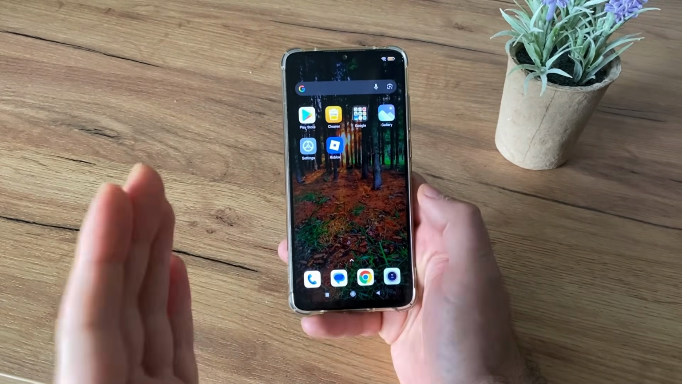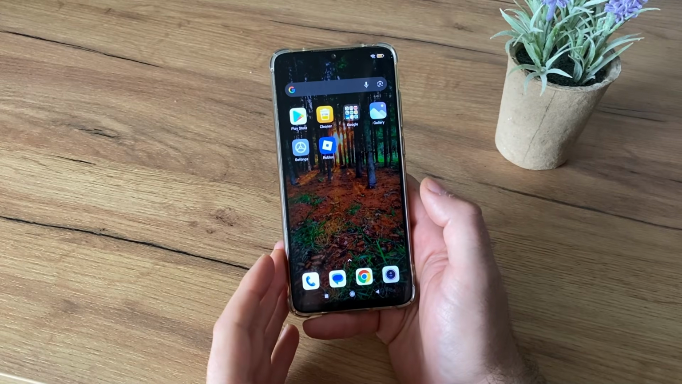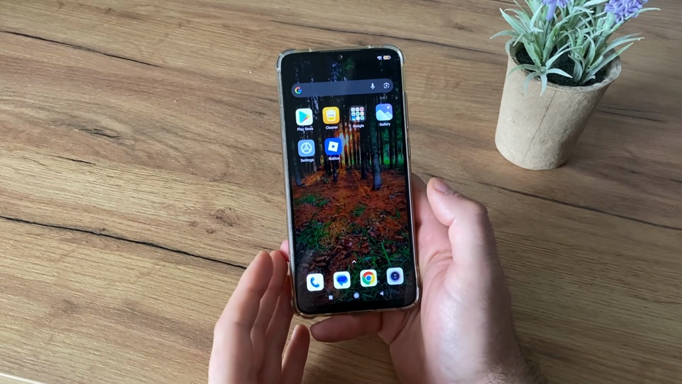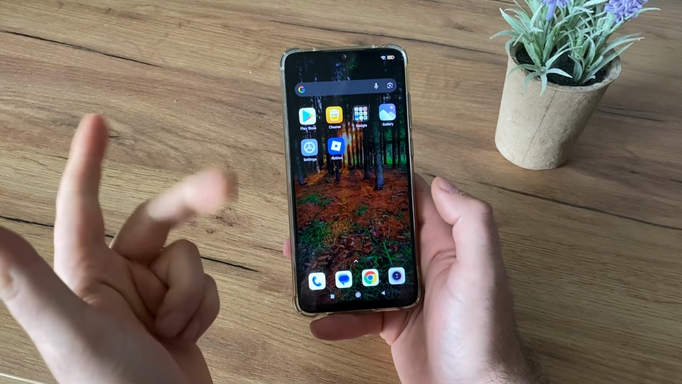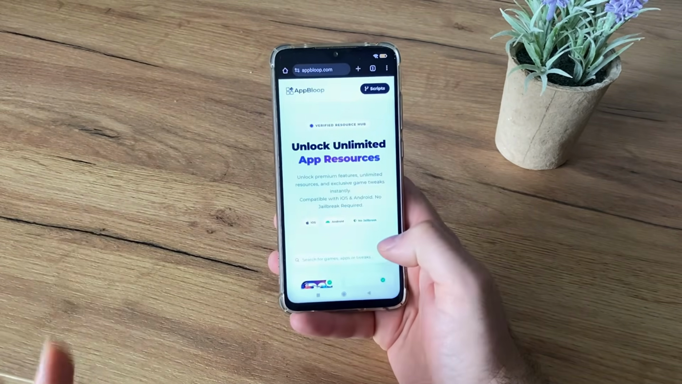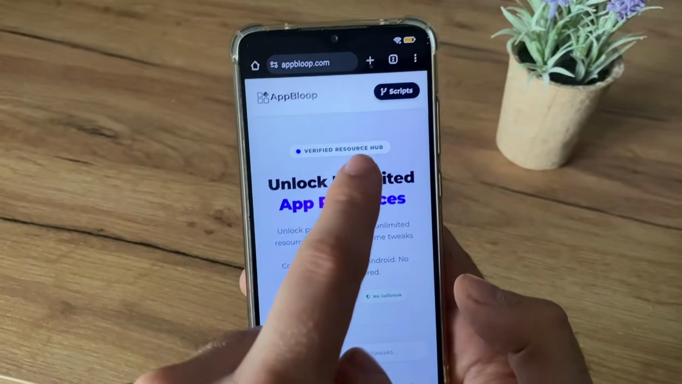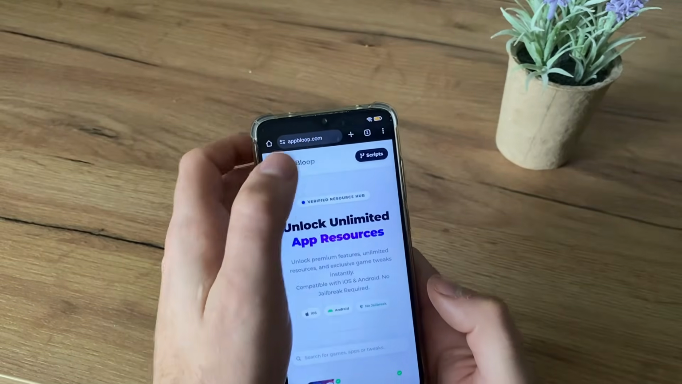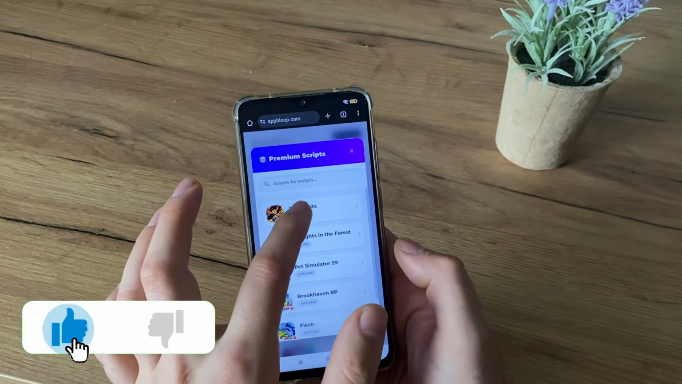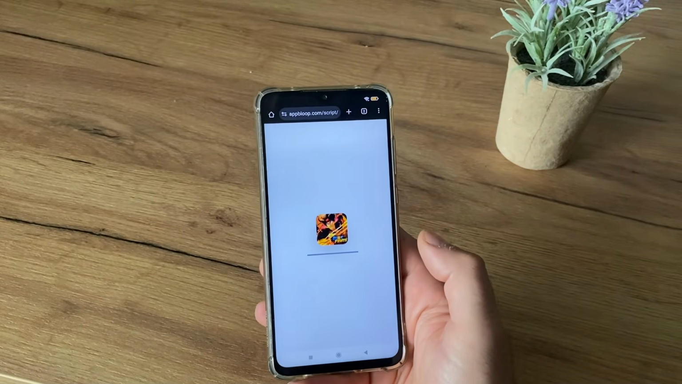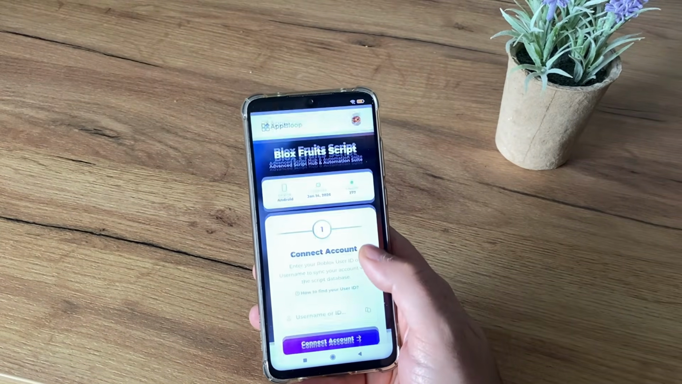In this review I will show you how I got Blox Fruits scripts for Roblox absolutely free, safe and online. Guys, so let's get started. Go to Google or any browser you have and navigate to this website called apploop.com, and up here you have scripts. Click there and click on Blox Fruits and you will find the online tool.